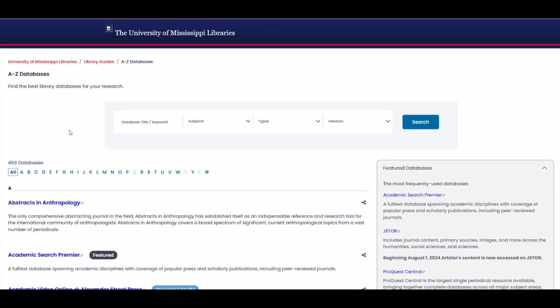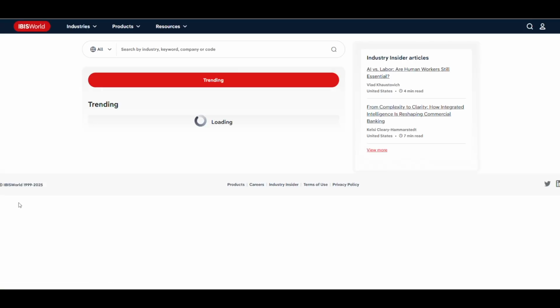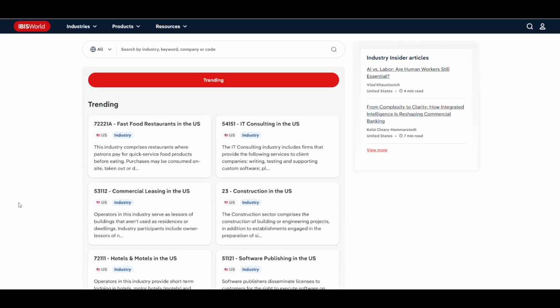Once we've clicked on databases, we're taken to the database A through Z list. Click on I for IBISWorld, and we'll see all the databases for I. IBISWorld is here at the top. Once the IBISWorld homepage is loaded, we'll come to the very top of the page to start our search.